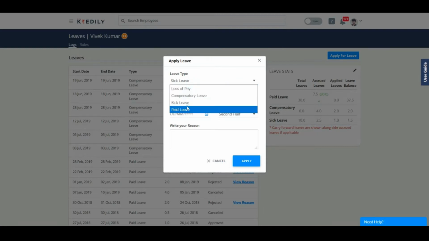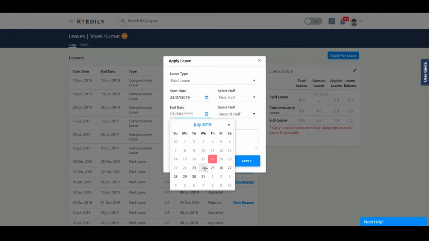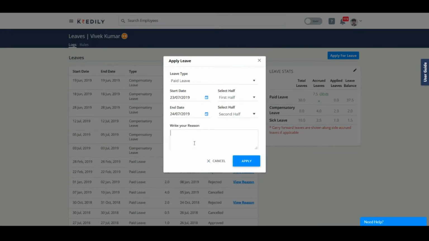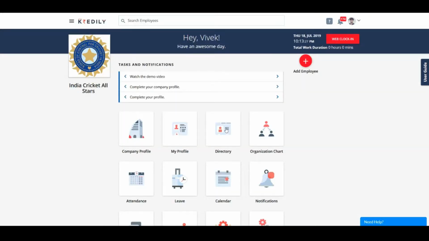In this case, I'm applying for a paid leave, and the start date of the paid leave is 23rd of July. The end date is 24th of July, and the employee has to write a reason. In this case, I'm just saying holiday request, and I'm going to apply it. So this is how an employee can also apply for a leave from his profile. That's everything an employee can do with his My Profile.